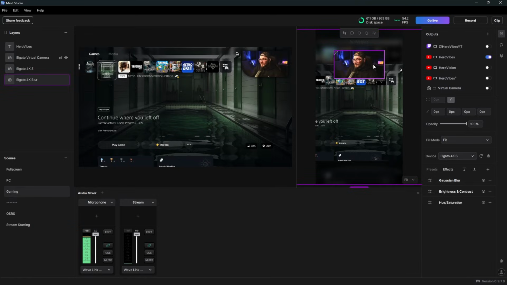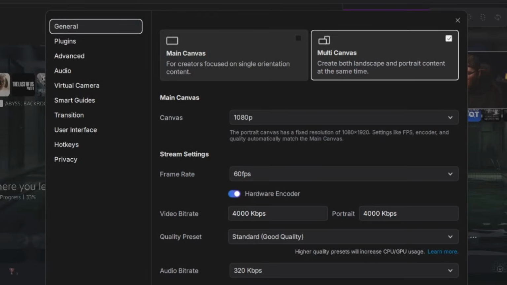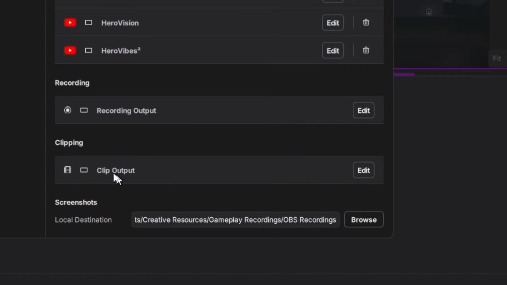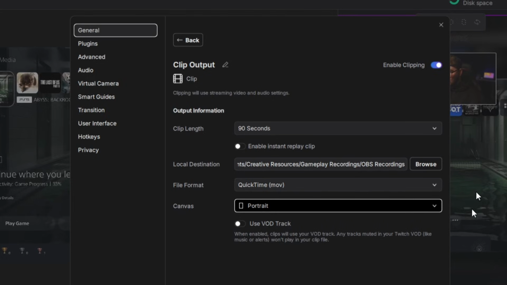Once you have your overlays and everything set up as you want, head into File and then Preferences. And then on the general window, make sure multi-canvas is selected. That's how you get the vertical window. Scroll down here and then go to Clip Output. Press Edit, and then you can choose to either capture a clip of your main canvas or your portrait, your vertical one, which is this.